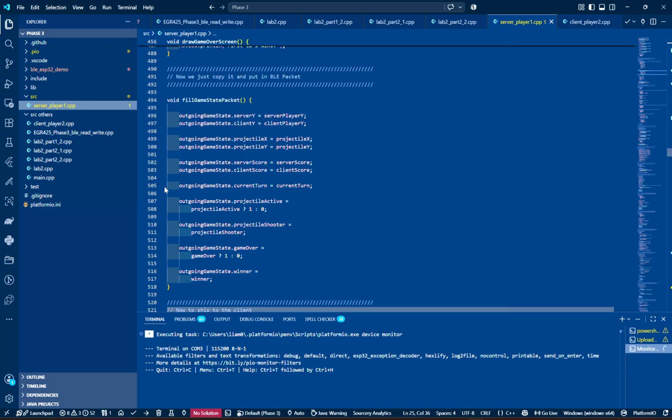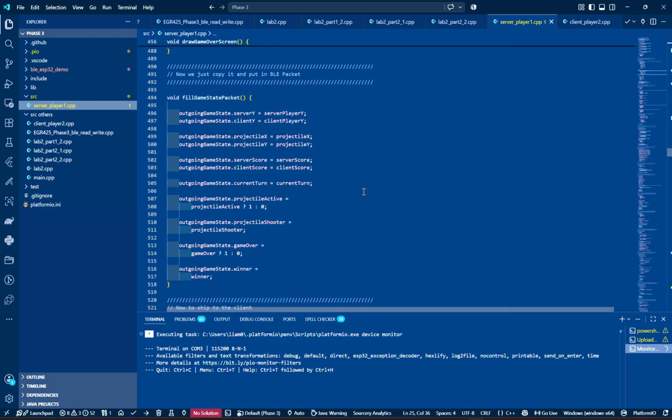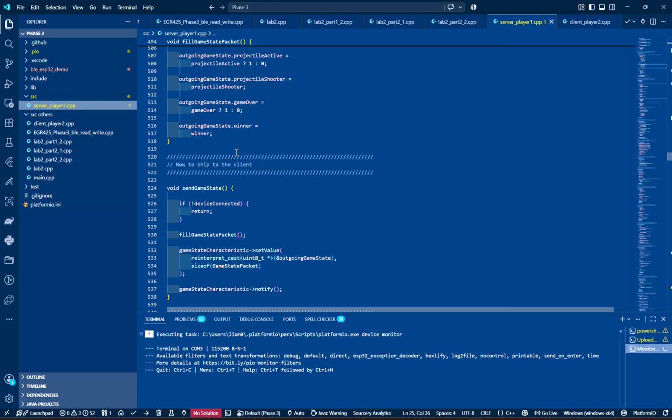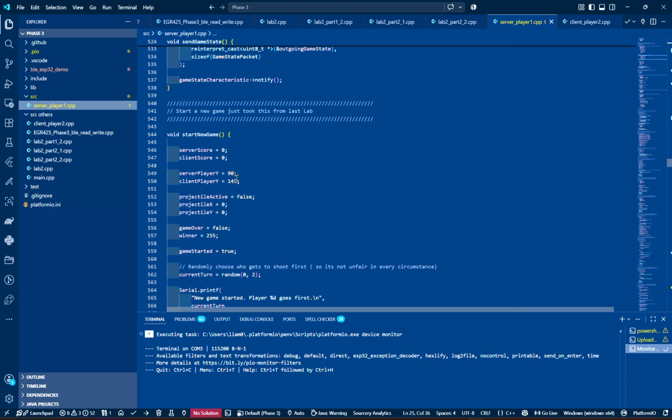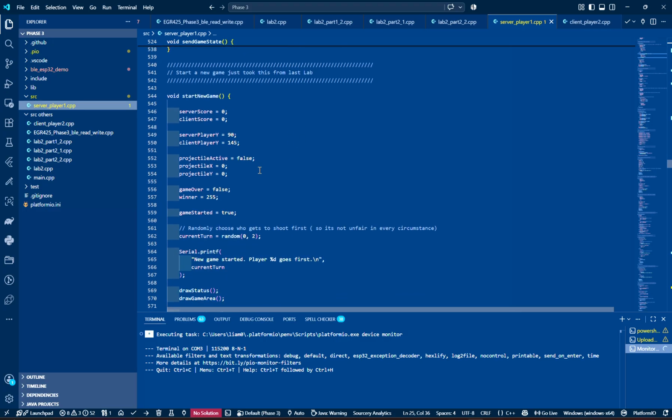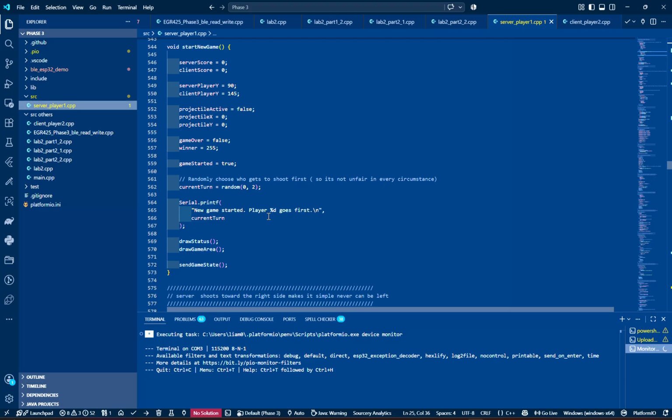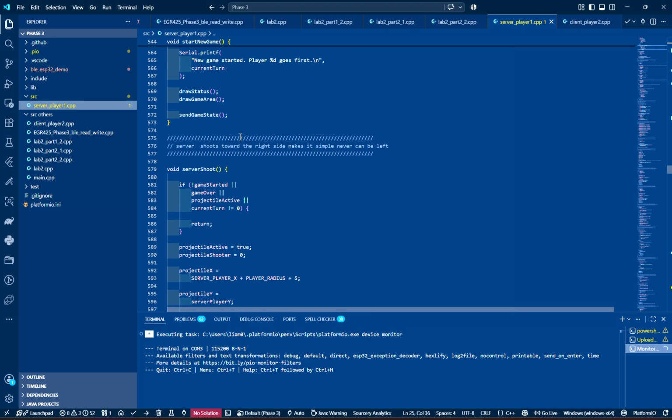Because you basically just want to start sending it over the BLE, and then you ship it to the client. And then after that, you can start a new game again, just using the next lab. This actually randomly picks who shoots first when it starts the new game, so it's not unfair in every circumstance. It's like chess, except if you don't pick black or white, you either get black or white. So red or blue. And again, we talked about that before.